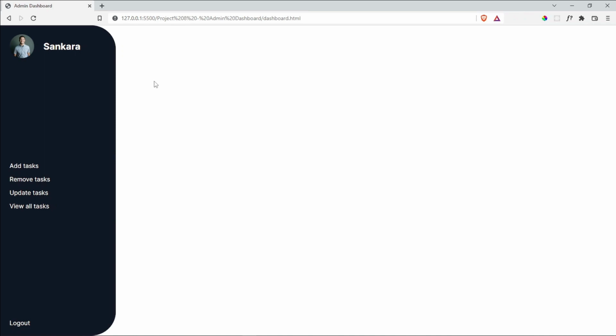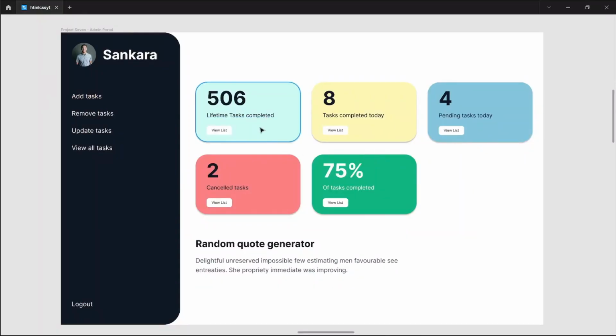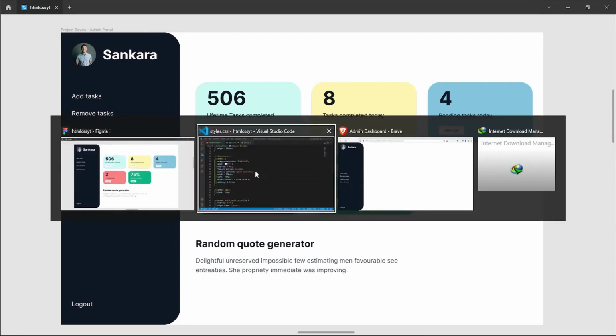Okay, so let's go ahead and create one article so that we can style it out, and then we can just copy paste it for the other articles. So let's go ahead, and this is how our design looks like. So we're going to be referencing this.